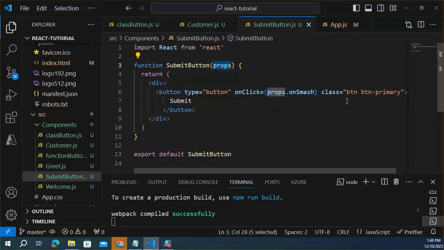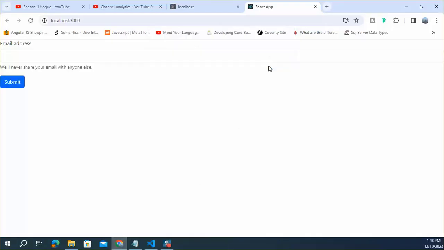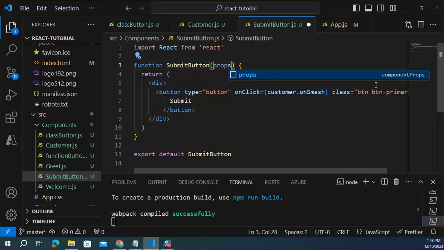You can use any other name, like I'm using here customer. Let's see. No issues. React convention to use props instead of any other name. Or you can use the object destructuring approach like this way.